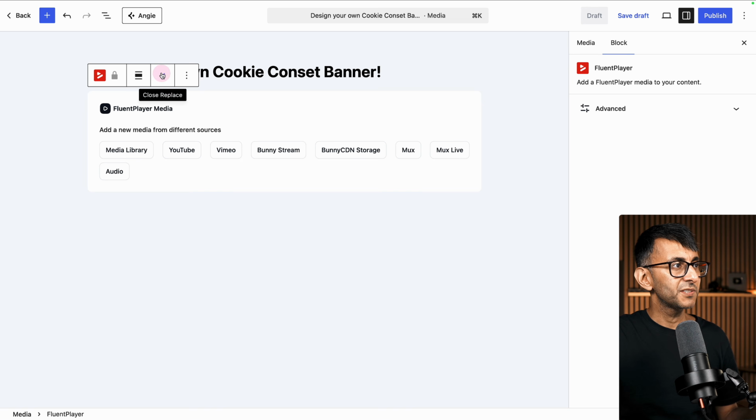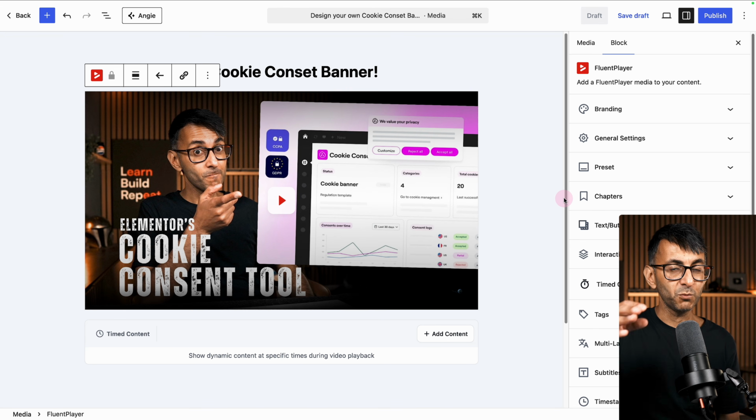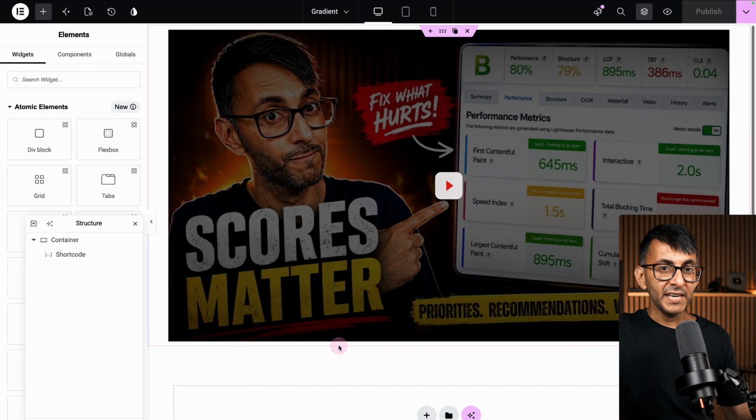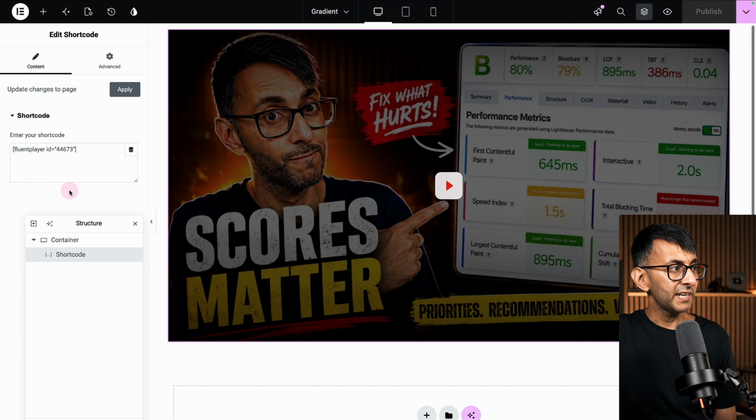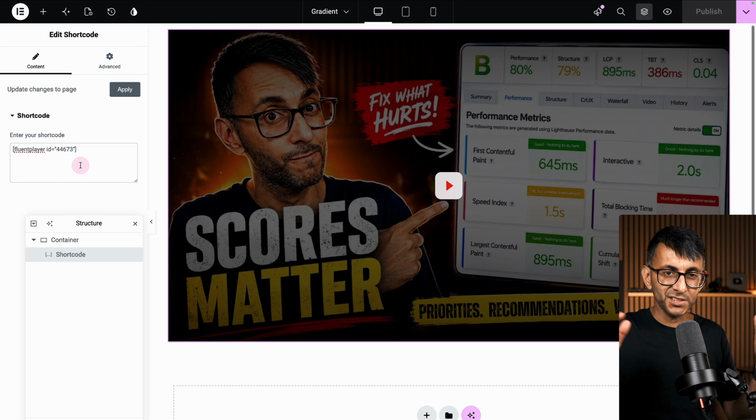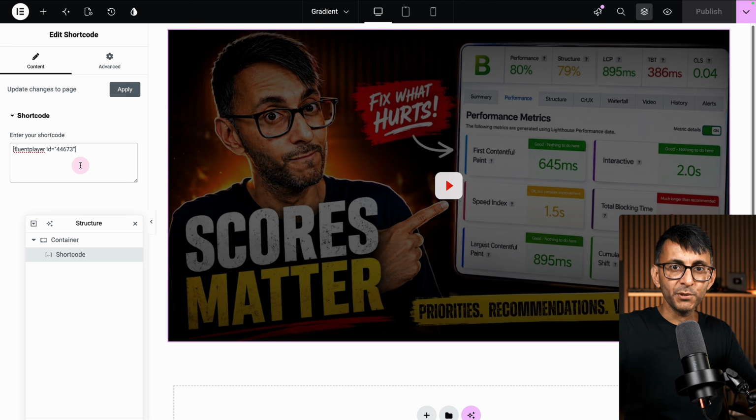Now please note, this will be a shortcode, which is what you would add to your WordPress page. So for instance, over here where I'm inside of an Elementor page, I have a shortcode. Whenever you create a video, you get a shortcode, and you add it here. That does mean you have quite a bit of control over the sizing and the positioning and where you're going to put it on your page.